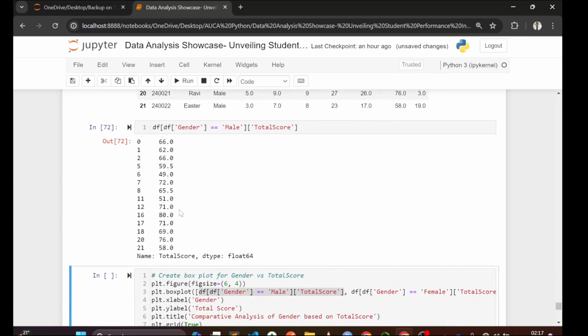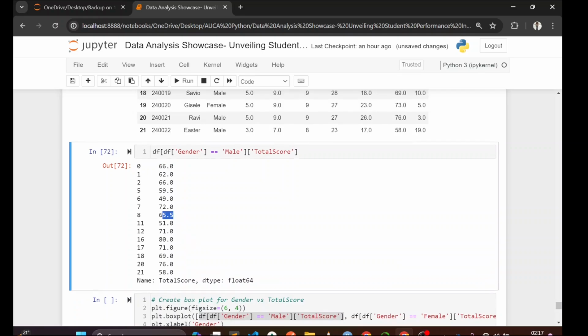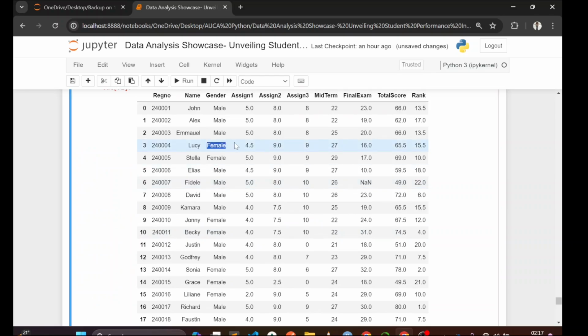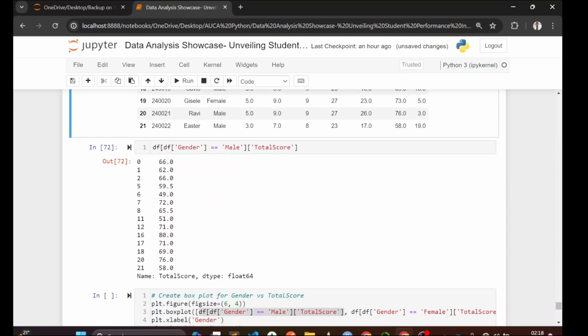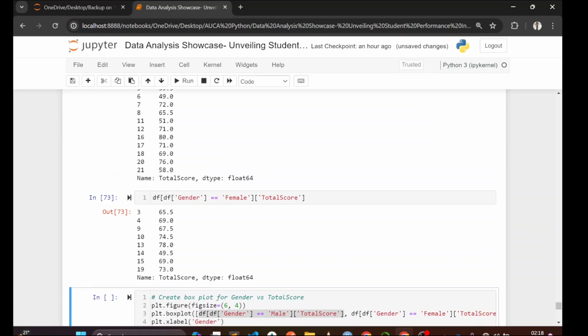So let's go. You can see this is the total marks here, this array. You can see 0, 1, 2, 3. Index 3 is a female, so it is not included. Can you see index 3 is not coming? Like that. And if you want the same for female, put it here and make it female, and then you can see these are the female results here.